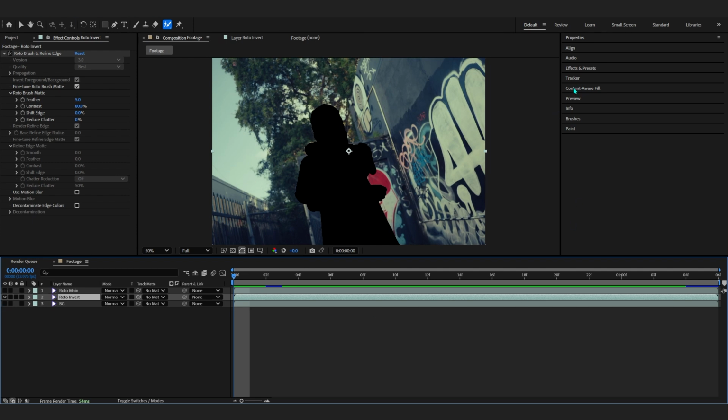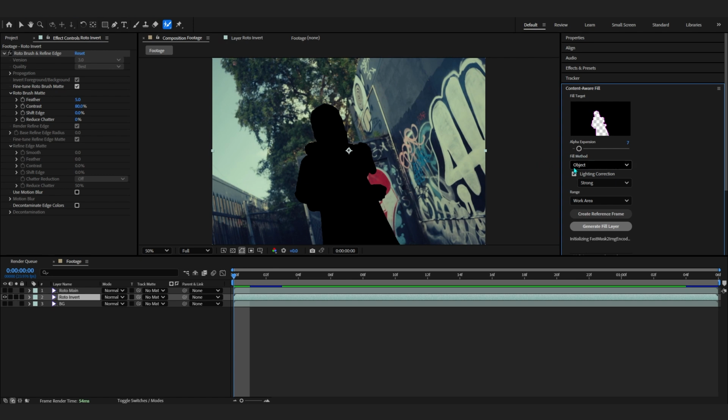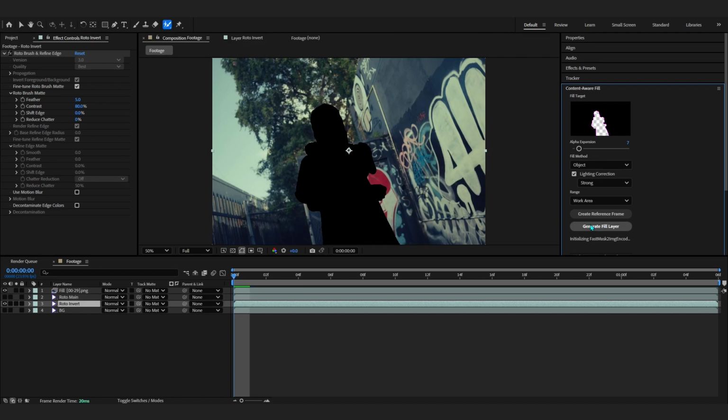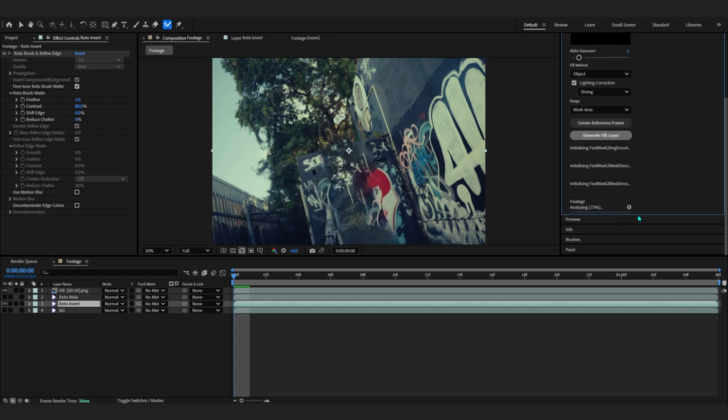Then just go over to your Content-Aware Fill on the right side right here, and in the Fill Method, make sure it's on Object. Make sure the Lighting Correction is checked on and it's on Strong right here, and in Range just make sure it's on Work Area as well, and then just hit Generate Fill Layer right here. Now it'll start making a clean plate of our layer, so let it do its thing. It might take a while, so just wait for it.